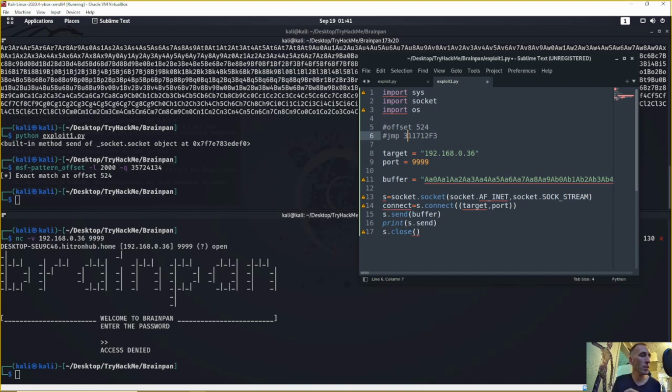Now remember, this has to be put into little endian. You could import struct and use a capital I or something like that, and that will automatically do little endian format for you. But it's better to learn how everything is actually working. So there we are, we got our jump now.